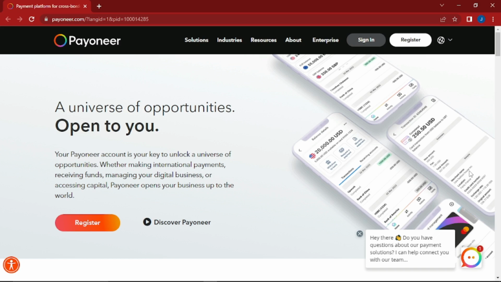That means if you're a freelancer or an affiliate marketer, and you want to get paid by your vendors and so many other things from your clients, Payoneer is a good choice for you to start receiving and sending payments internationally. So without any further ado, let's jump right in as I show you how to create and also how to verify your Payoneer account.